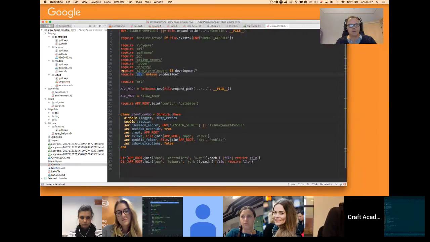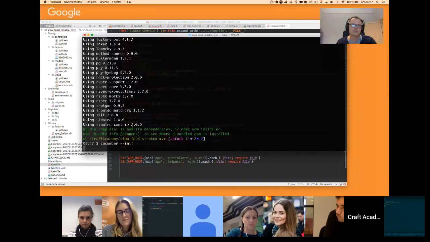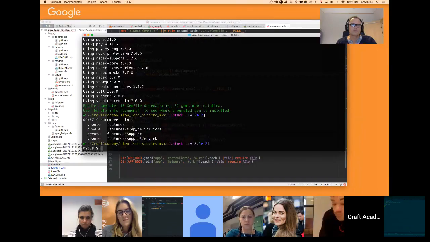And now we're gonna run a command in our terminal that says cucumber init. Now, is it just init or is it dash dash init? I think it's dash dash. Let's try that. All good? Seems to be the case, yeah. Good. Scott, you with us? Yep. All right, good.